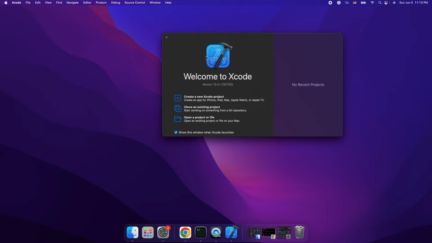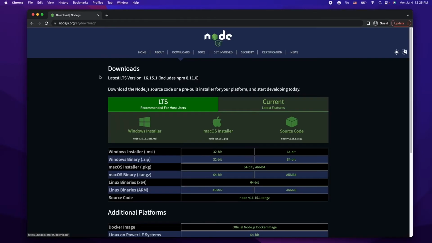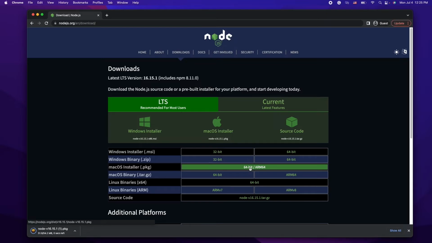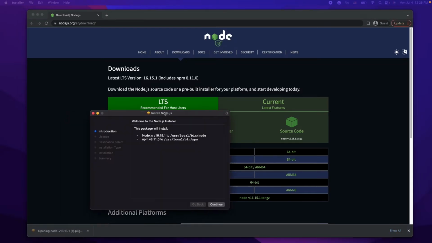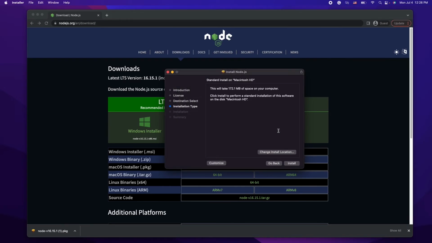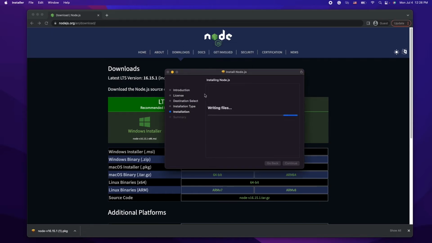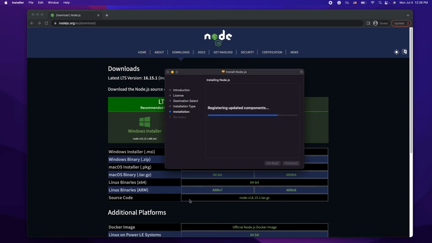At this point, let's install Firebase for Mac. To do that, first we need to install Node.js. So let's search for Node.js on Google and then click on the Node.js download website. Click on the 64-bit ARM64 option and wait for it to download. Open the file and click on Continue. Click on Continue once again, agree to the terms, click on Install and give your password. Then click on Install Software. After installing it, you can close the tab.